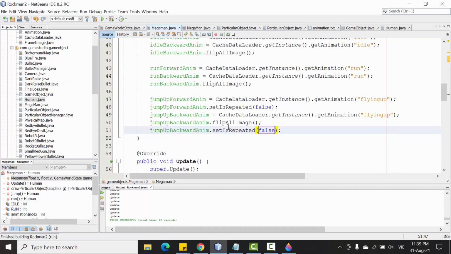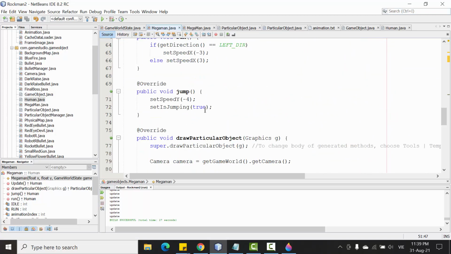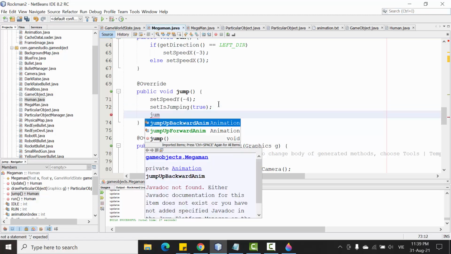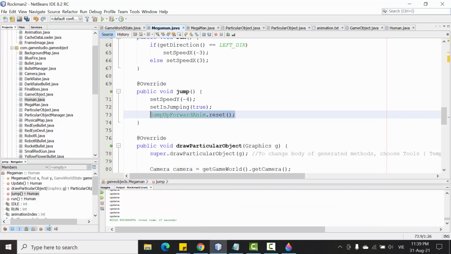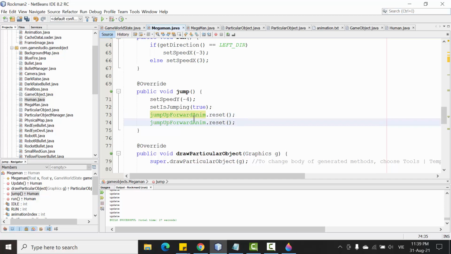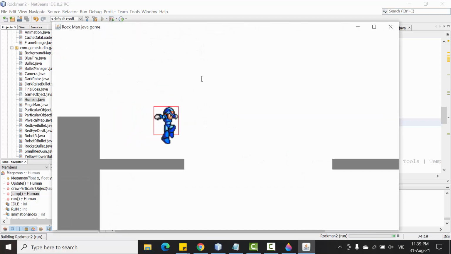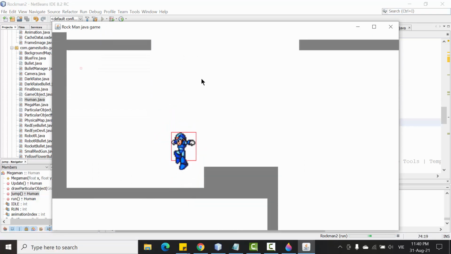reset the animation every time we jump. Here I will set the jump reset, and also for the backward animation. Alright, okay.